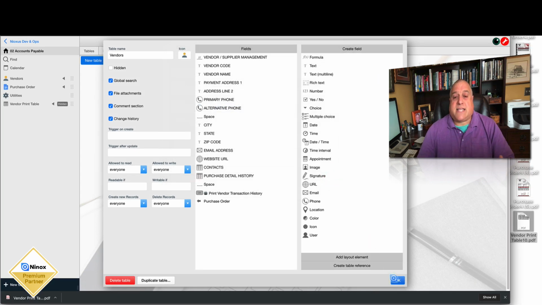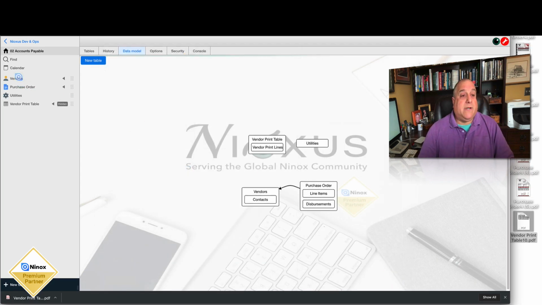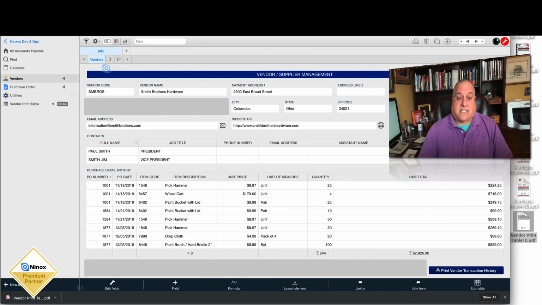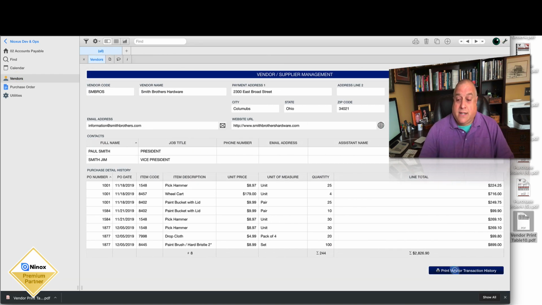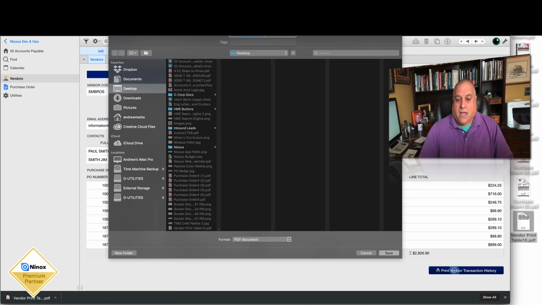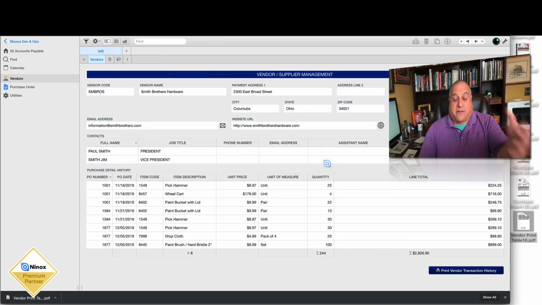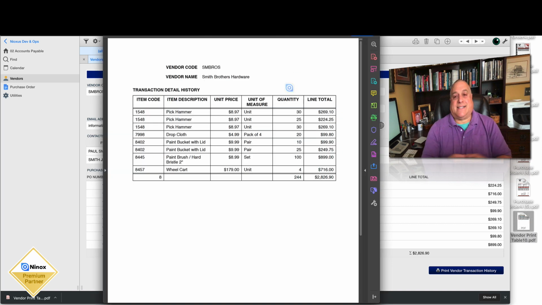So all of this is happening on the back end. All we see on the front end is I select a vendor, I click the button that says print vendor transaction history, I wait a second or two, and there's my output. It looks like the output came out of this table and included the stuff that I see on screen. And it does.